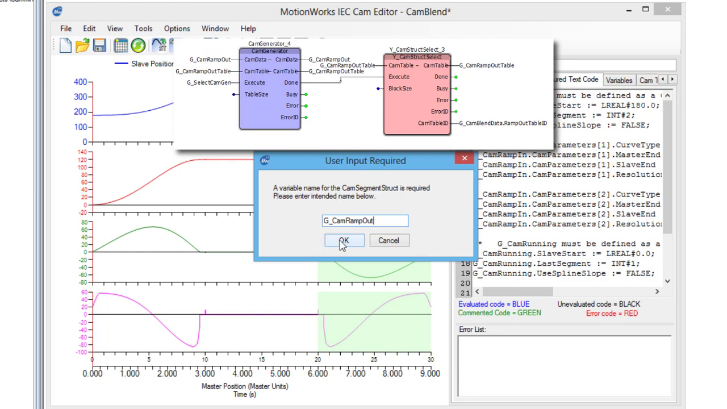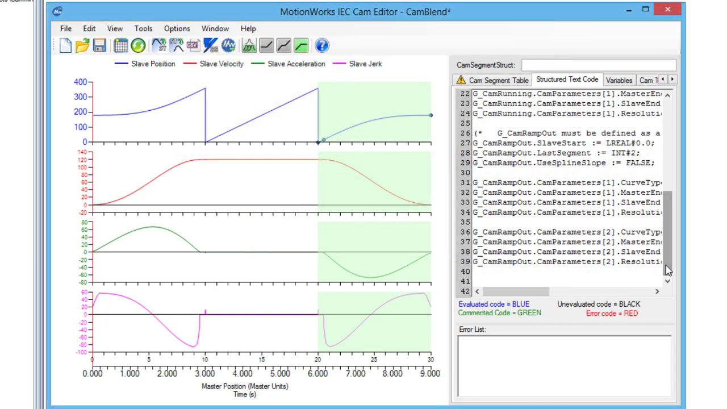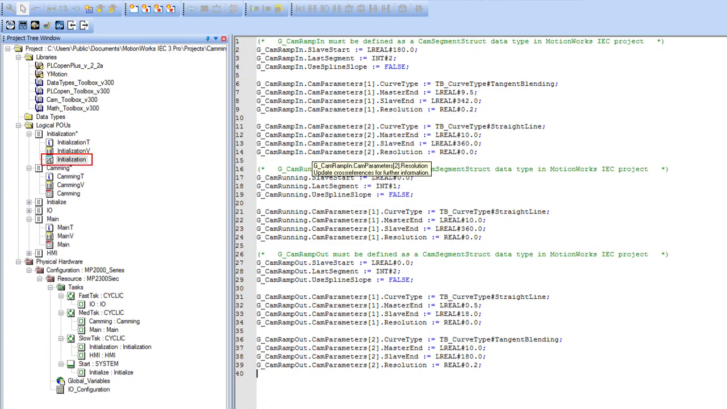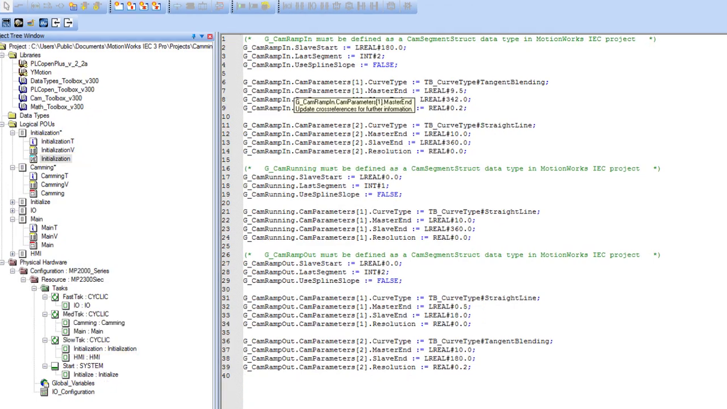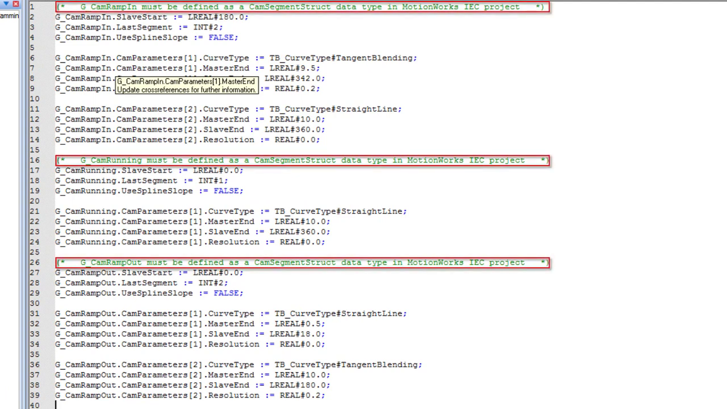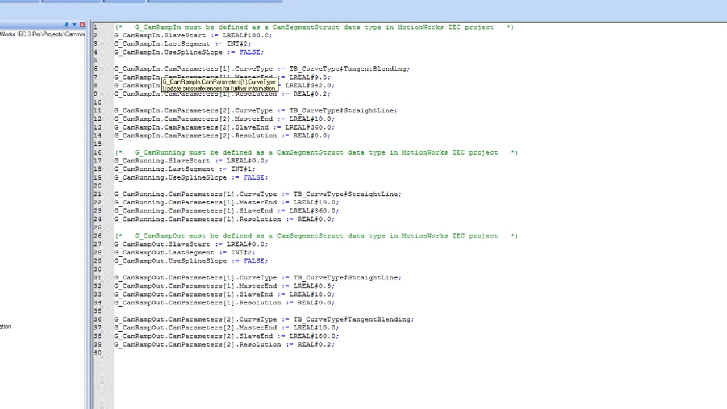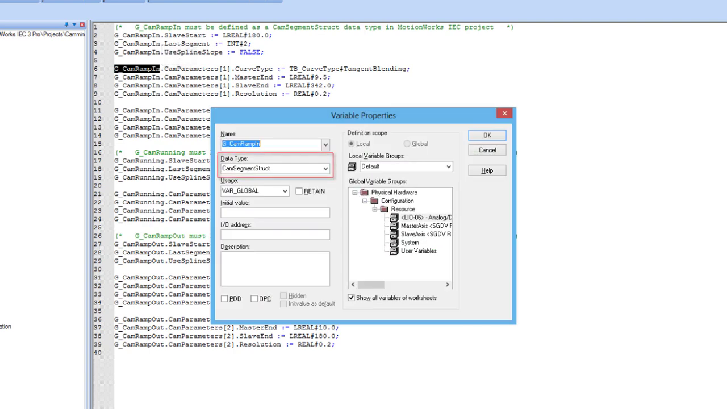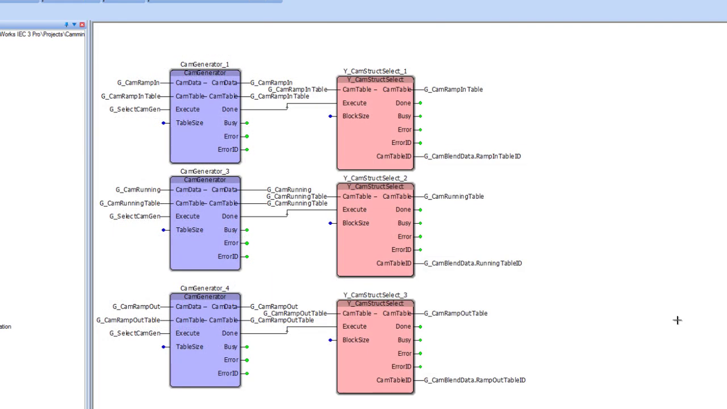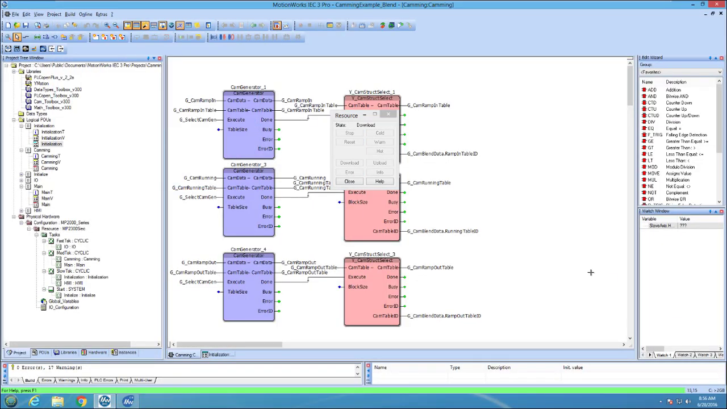From here, the structured text code can be copied into the initialization POU that runs in the slow task. As you can see in the comments, you need to make sure that the cam segment struct variables are defined in the project. The easiest way to do this is to select each cam segment struct variable individually, press F5, check that the data type is set to cam segment struct, check that the variable is global, and press OK. These function blocks create the cam IDs for the cam blend structure. Now the changes can be downloaded to the controller.